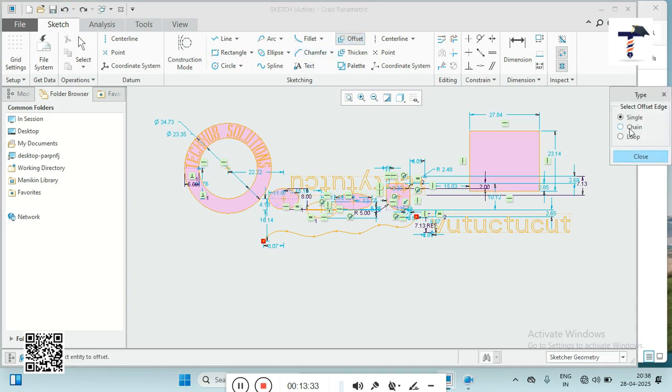Suppose offset and choose here chain. Okay, and select this one. Offset. Choose this one and choose here chain. Here suppose this one is 2. Okay, and then right. So now this one is 2. Suppose choose here and close it here. So now this one is already selected. So that is the offset. Select offset 8.